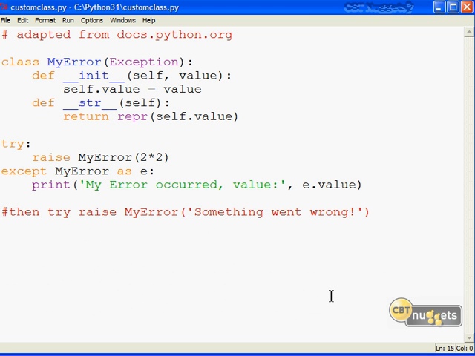Almost as prevalent as hello world when you're looking at the documentation for a specific programming language, it seems that the generic boilerplate text for creating your own custom exception in Python almost always boils back to this example that I've adapted from docs.python.org, their own documentation. In this case, I've already created a module called customclass.py that contains our single class definition for a custom exception called myError.